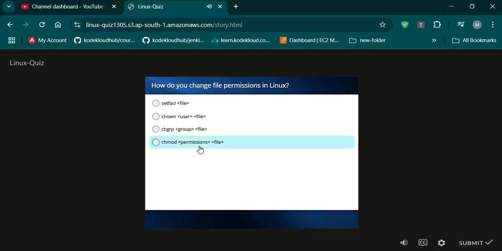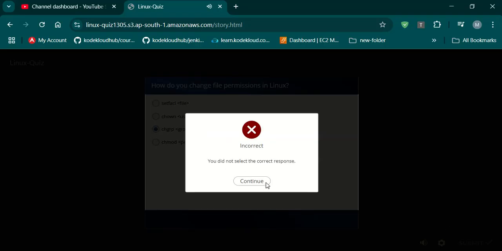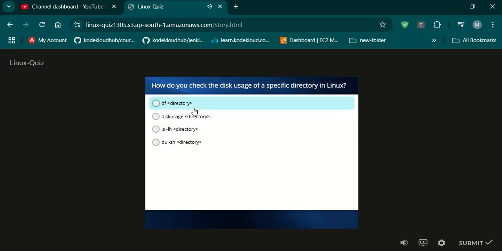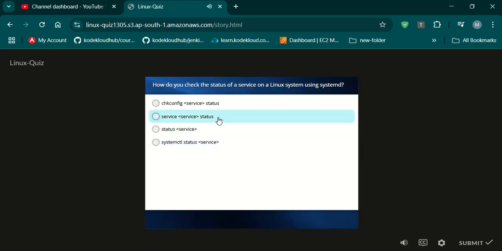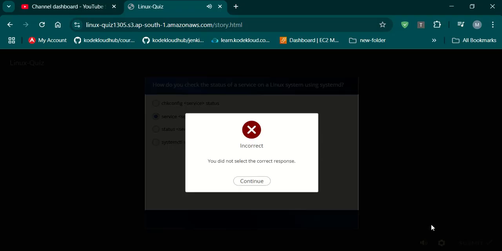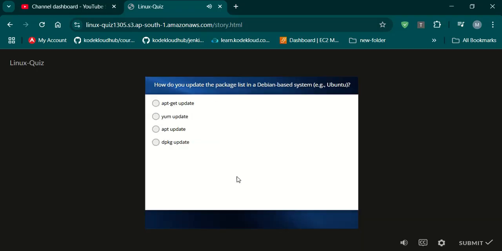How do you change file permissions in Linux? How do you check the disk usage of a specific directory in Linux? How do you check the status of a service on a Linux system using systemd? How do you update the package list in a Debian-based system? How do you search for a file in a Linux system? How do you install a package in a Red Hat-based system?